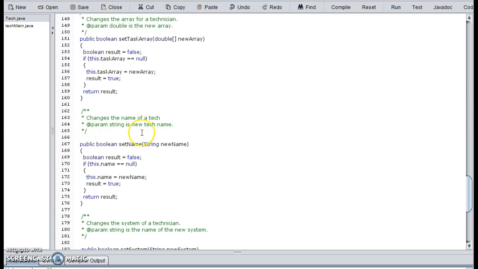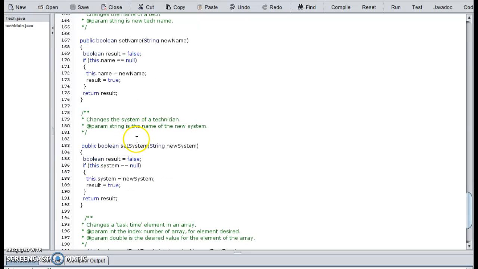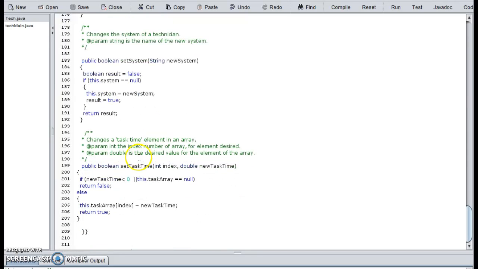The second one is setting the name, which is changing the name or giving a tech object a name. This one is setting a system, and that's basically doing the same thing as name. It's just giving the tech object a system. This is setting task time. So if you want to change a specific task time in the technician's task array, you would use this method here. And you want the objects to be able to use these, so they're all set to public.